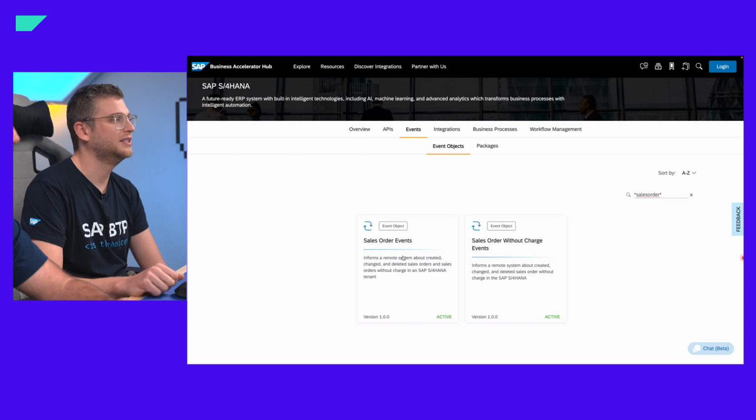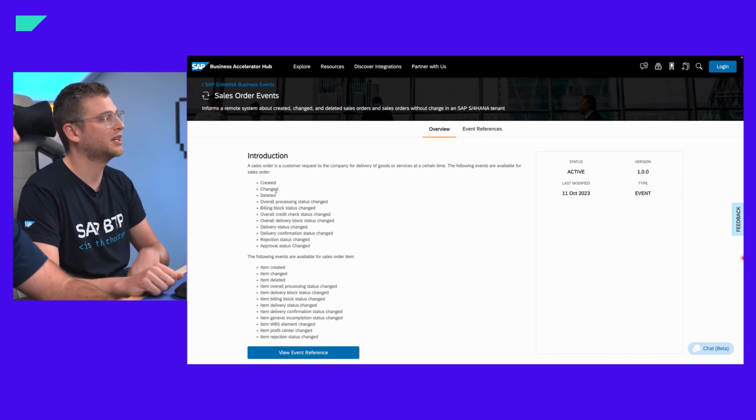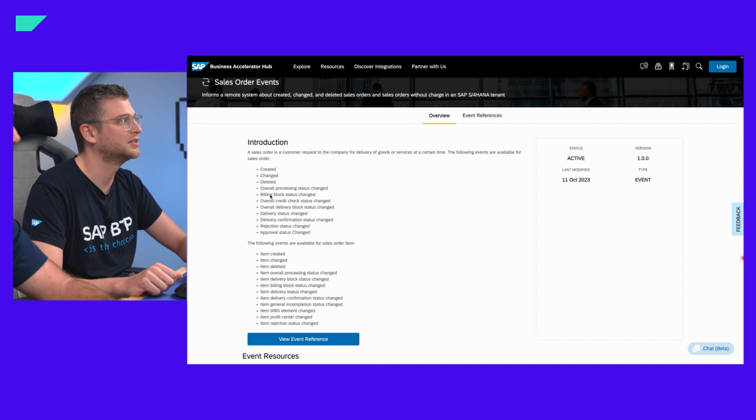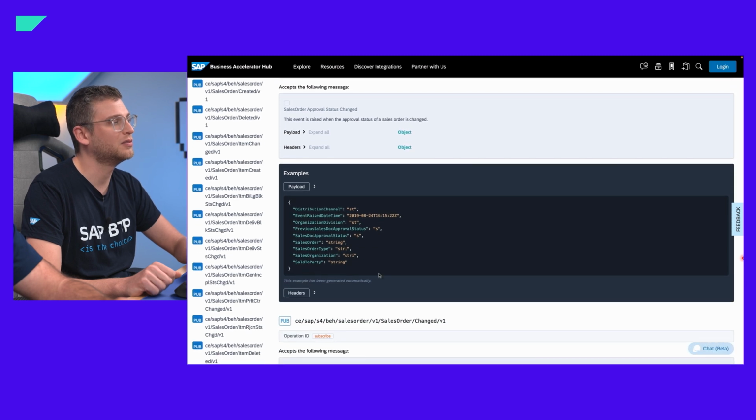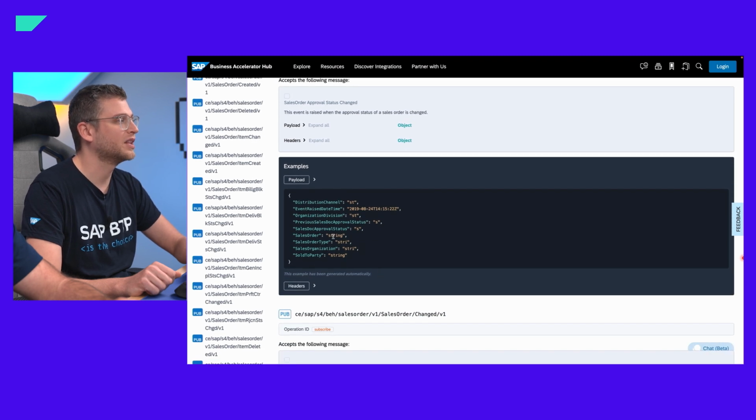And here we can see the sales order event object, and we have different events available for a sales order, whether a sales order gets created, gets changed, gets deleted, as well as if the delivery status changes, for example. And we also have different events available on item level. If we click on the View Event Reference, you can see more detailed information for each event and also the payload that's published.